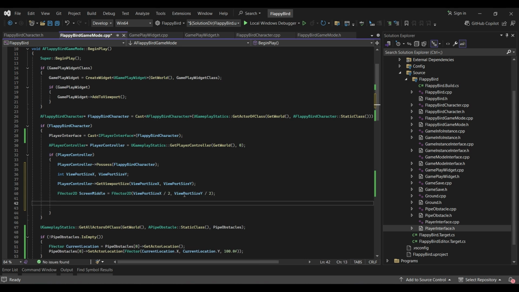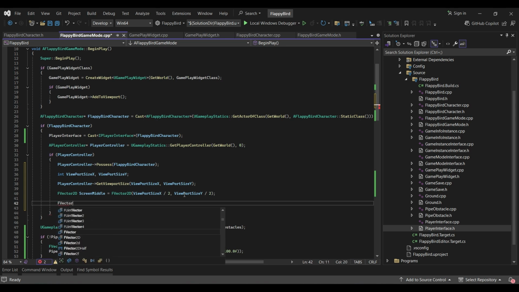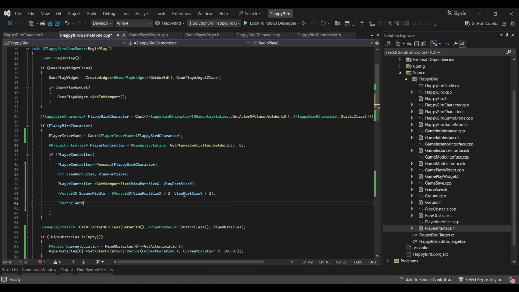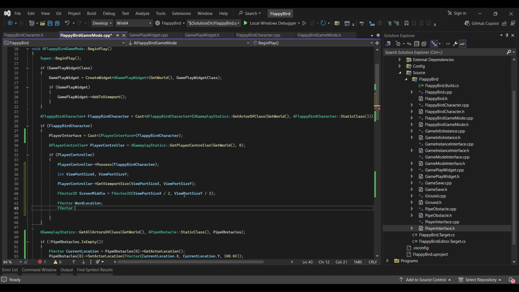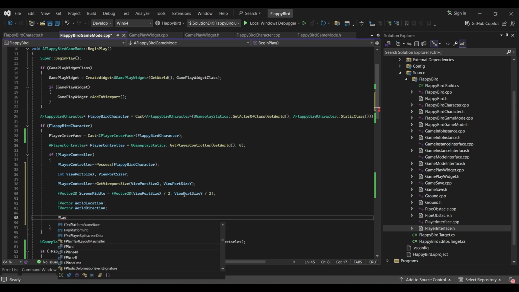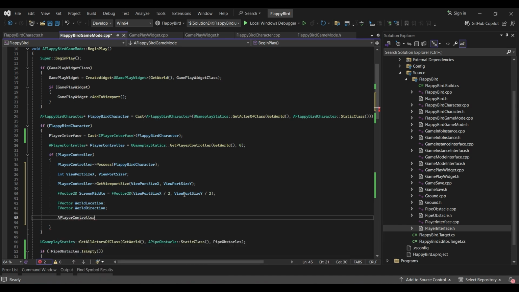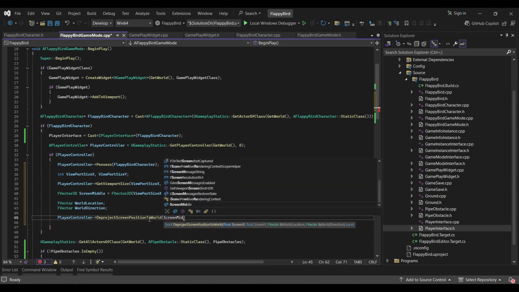Now f vector world location, vector world direction, player controller, then deproject screen position to world, and the float screen x is the screen middle dot x and the float screen y is the screen middle dot y, and world location, world direction.